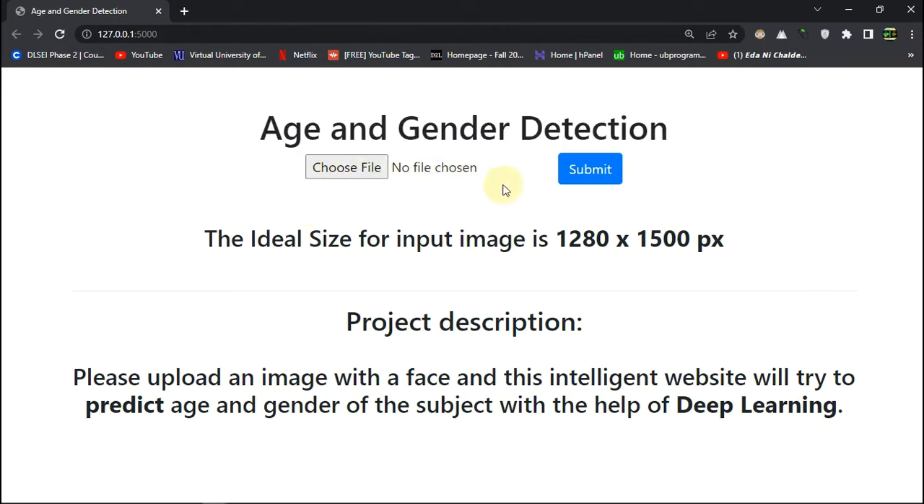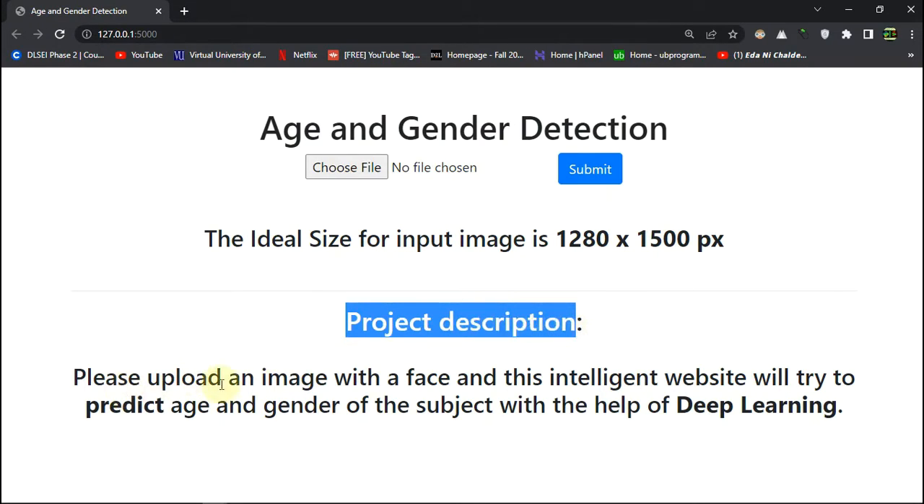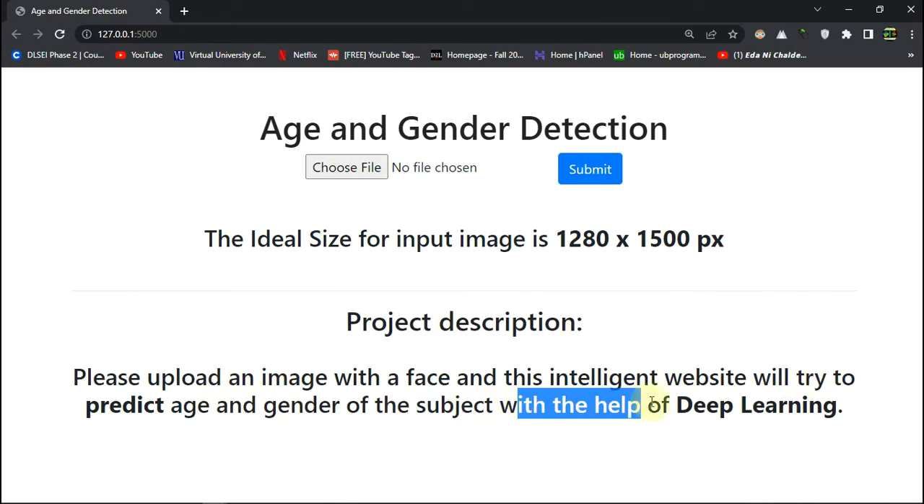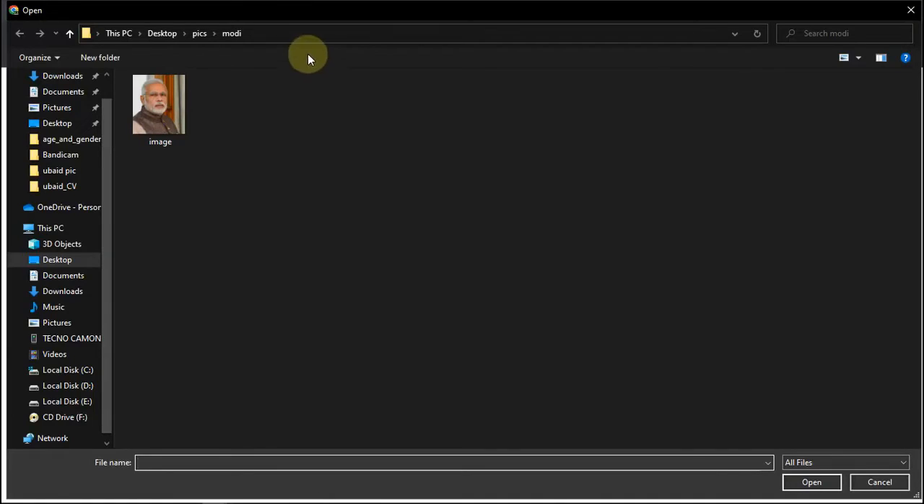And obviously you will be uploading a file which has a face, and the project description says that please upload an image with a face, and this intelligent website will try to predict age and gender, right? With the help of deep learning, right? So the model behind the actual scene is deep learning, and we have used a pre-trained model. So let's give you a demo. And here you can see I have a picture of Mr. Modi, the Prime Minister of India.